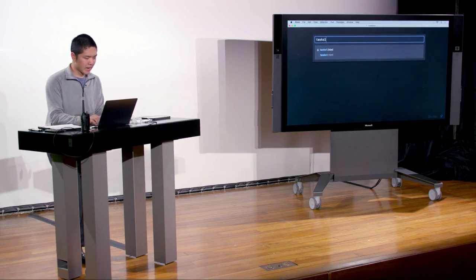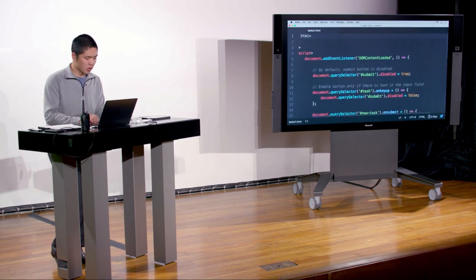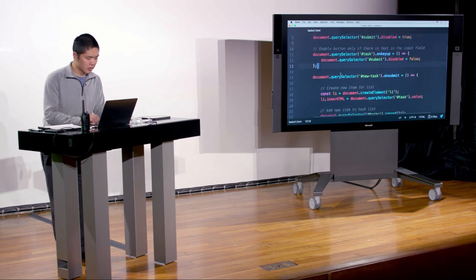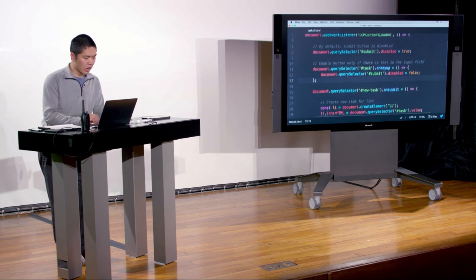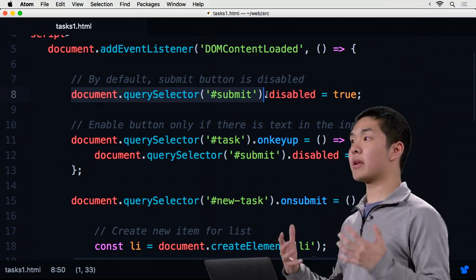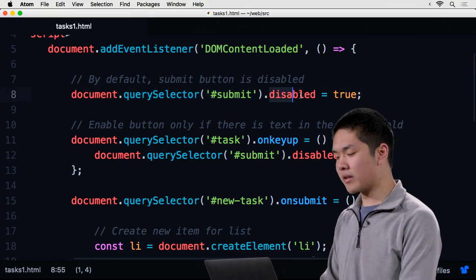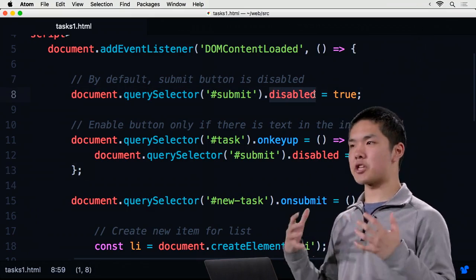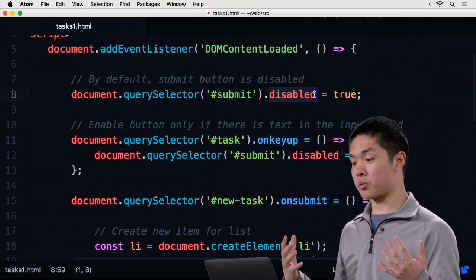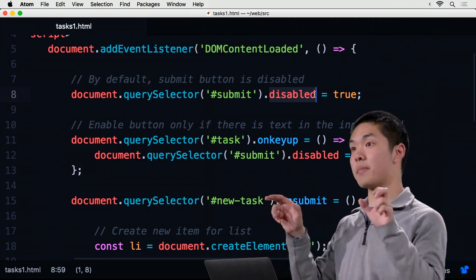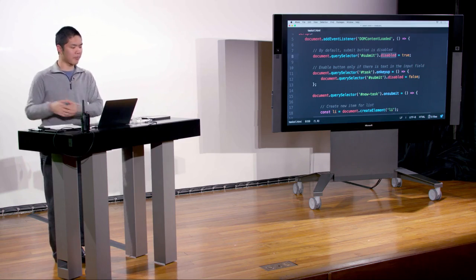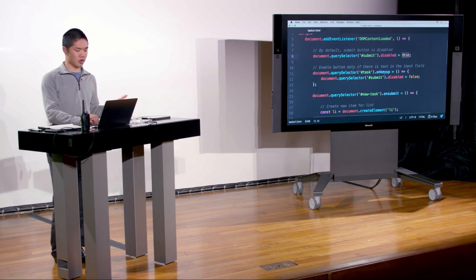Let's take a look now at tasks1.html, which is similar, but we've added some additional JavaScript code. So up here, the first thing that I do is get the submit button, whose ID is submit, and I'm setting one of its HTML properties. I can edit any of the HTML properties of an HTML element using JavaScript. And one property that's going to prove particularly useful here is the disabled property of a button that just determines whether or not that button is disabled, whether or not I can click on it. And so I'm setting the disabled property to true.